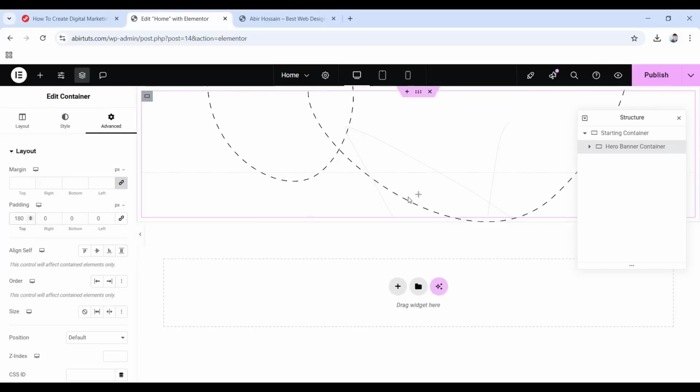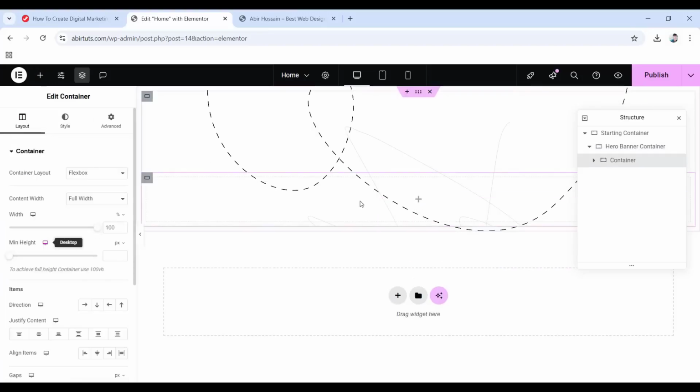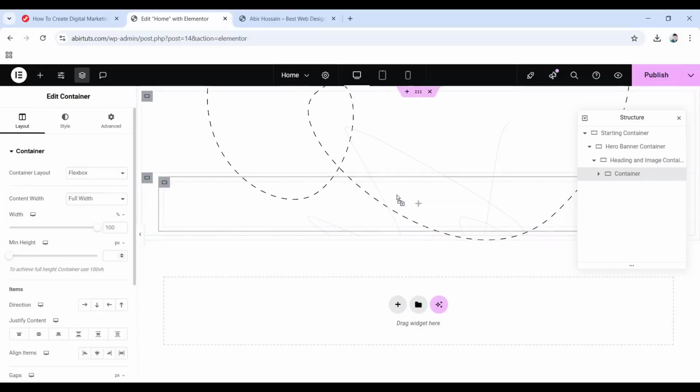Now inside of this container, we're again going to enter another container. So click on this plus icon, then drag this container in here. Then under layout for this one, change the content width to boxed. And let's rename this container as our heading and images container, since we're going to put a lot of headings and images in here. So let's name it that. Double click on it, and I've renamed it as heading and image container. Now inside of it, let's add another container. Click on this plus icon, then drag this container in here, and let's rename this as heading container.